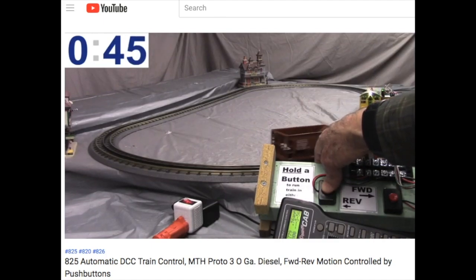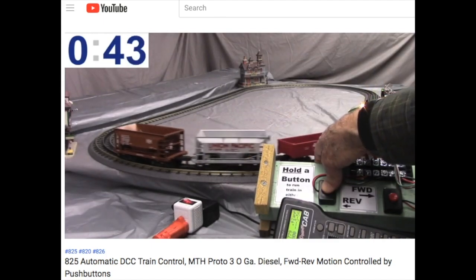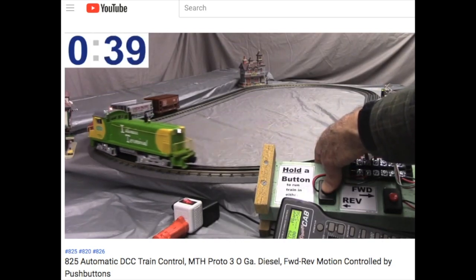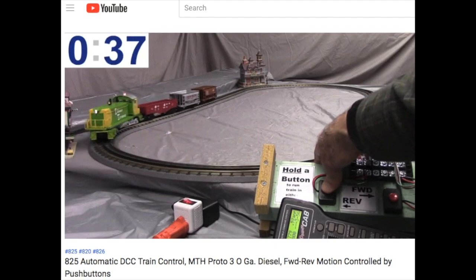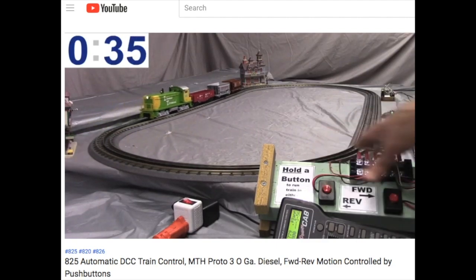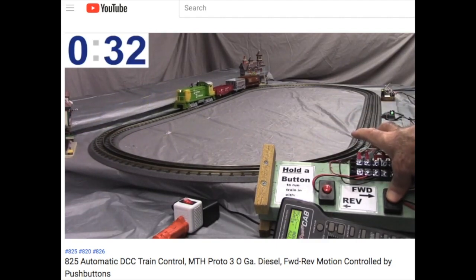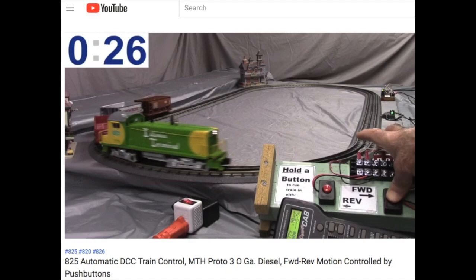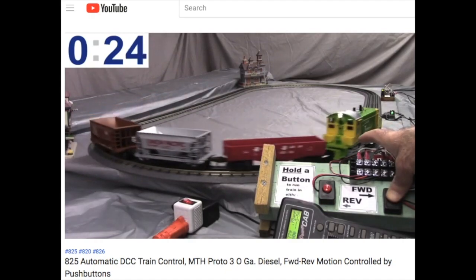And this is set up so it runs speed 6 in the forward direction and speed 4 in the reverse direction. So right now it's running at speed 4. If I push the forward button and hold it down, when it starts up in forward, you can see it's running a little bit faster because it's running speed 6 versus speed 4.